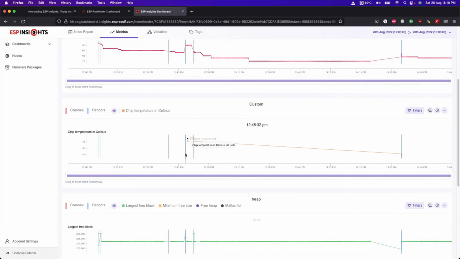So these blue lines represent reboots, and if there are any red lines, then those represent crashes. You can see here that the temperature is 49. After some time, it is 48, and at some time it drops down to 43 and so on. So you can use this to have wonders.